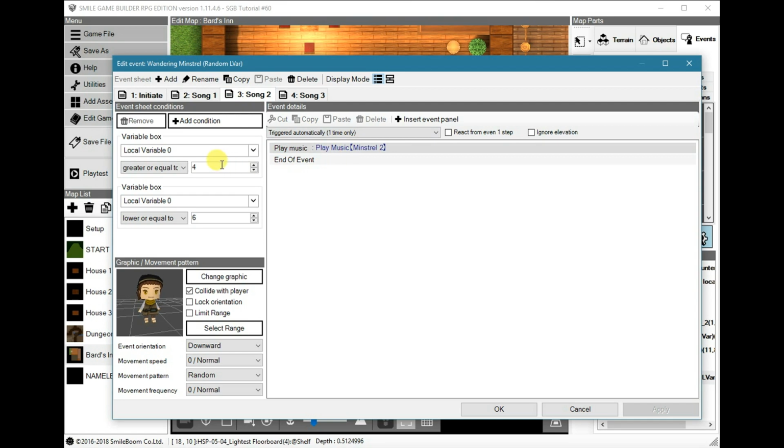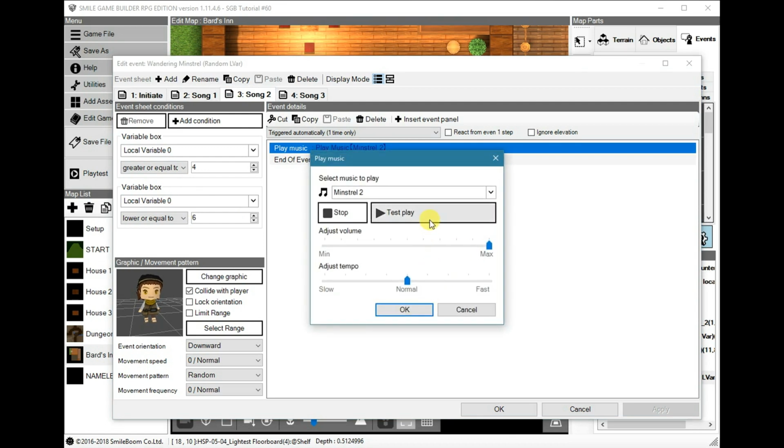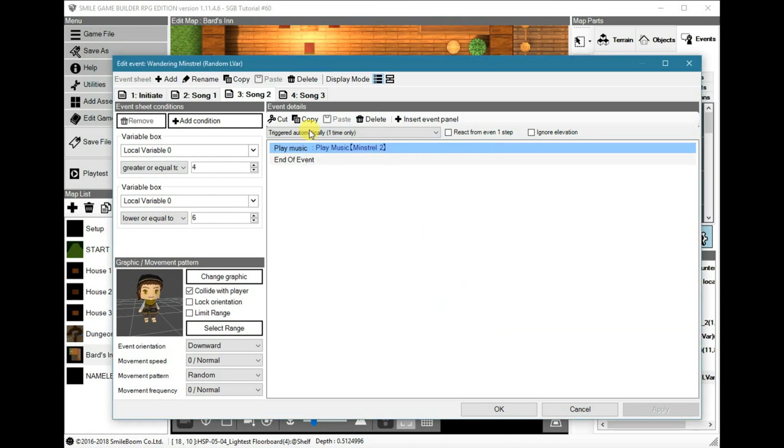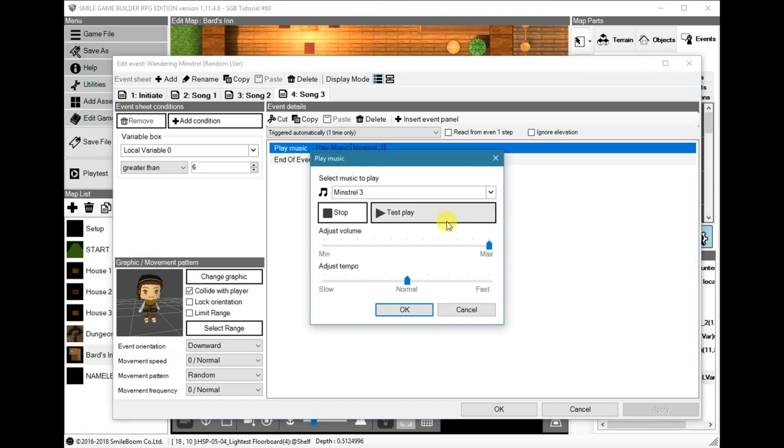Likewise, on sheet 2, the local variable is between 4 and 6, so it plays number 2. And finally, the local variable is greater than 6, because remember we set the random variable between 1 and 9, so this is basically 7, 8 and 9. It will play minstrel 3.